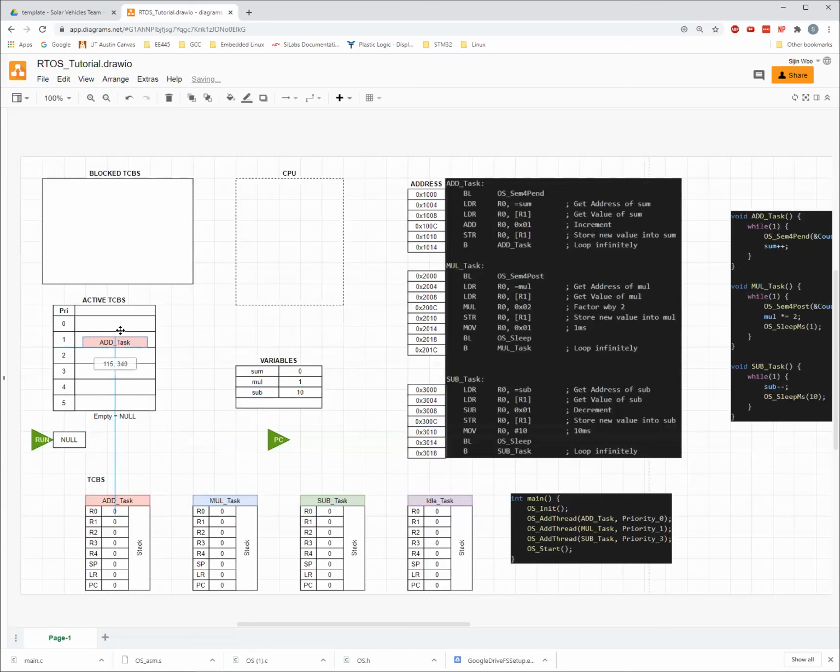So the add task goes to priority 0 according to this code right here. And then this multiply task is priority 1. And the subtract task is priority 3. And there's always an idle task, or you should always make an idle task with the lowest priority. Sometimes OSs will create an idle task for you, like inside their initialization. So you don't have to add it yourself, but some OSs you may need to add it yourself. So it just depends. I think Micrium has it optional, but don't quote me on that.